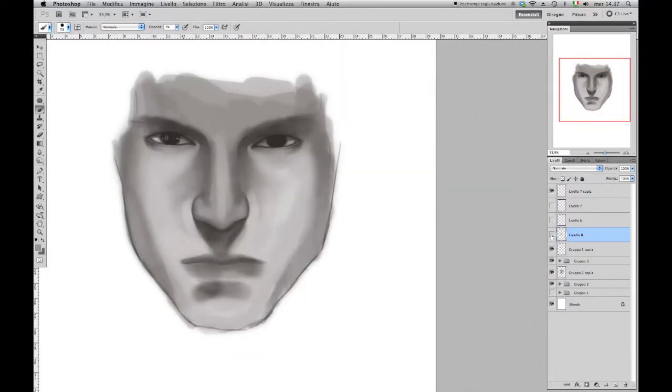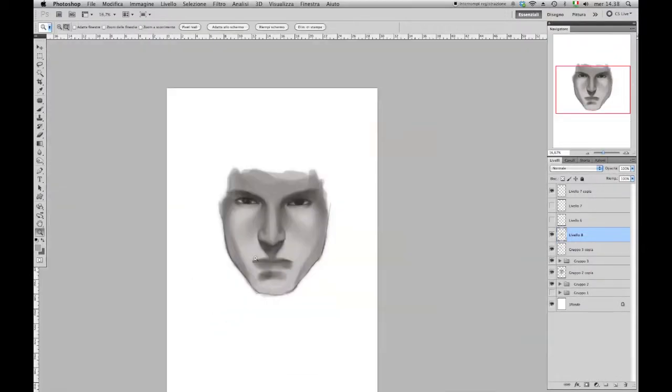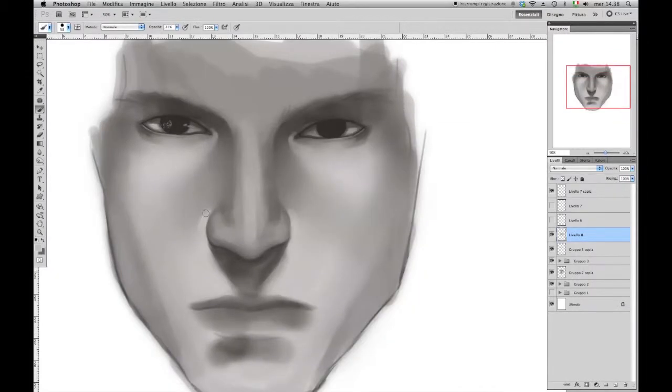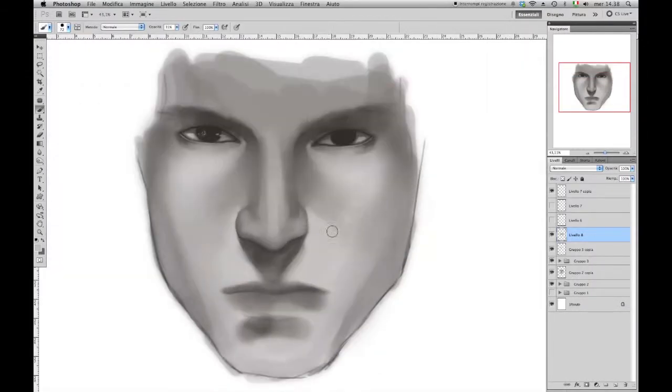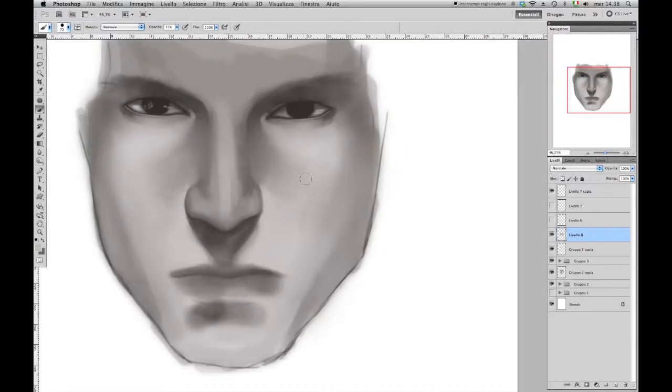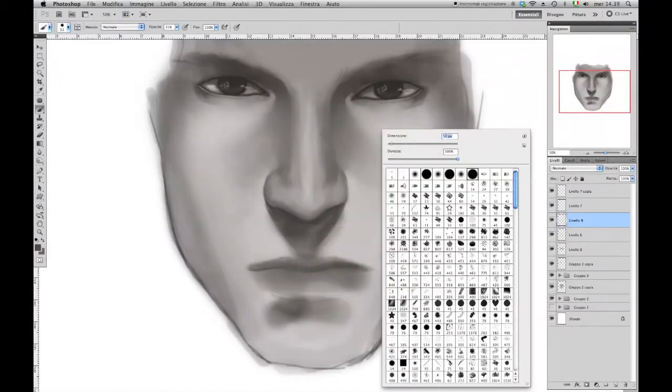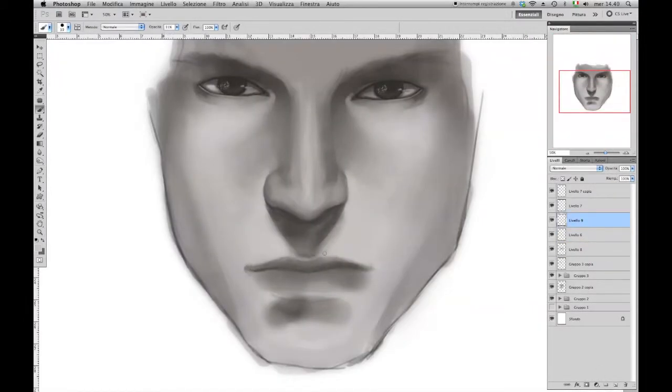As you can see here, I've already added lots of shadows, and this whole process of shadowing and adding gray areas and blending everything took me around 30 minutes from start to end.